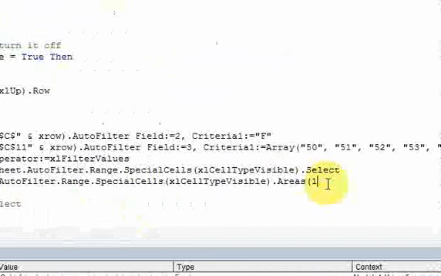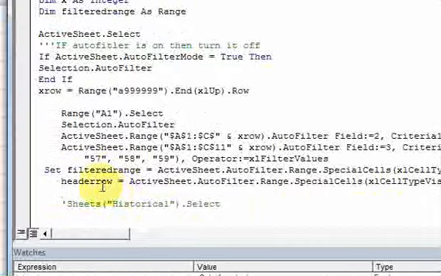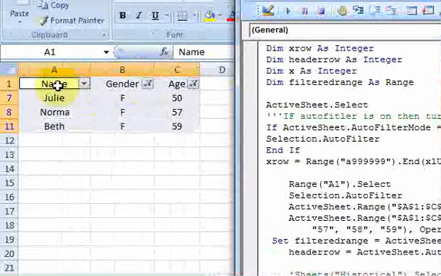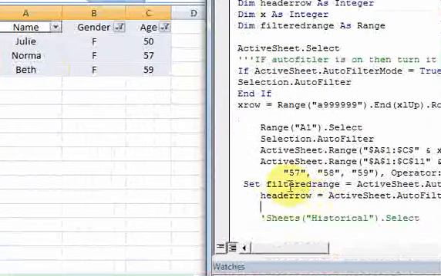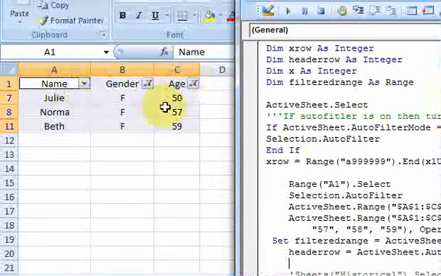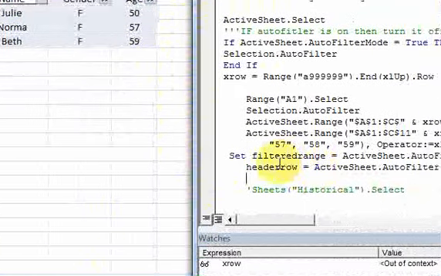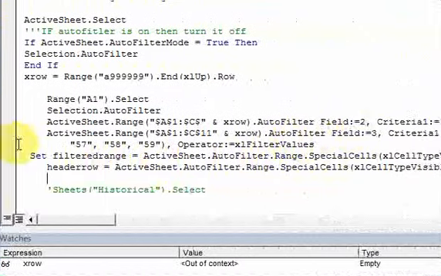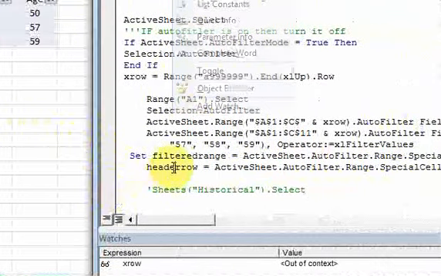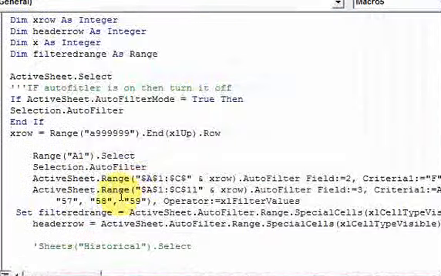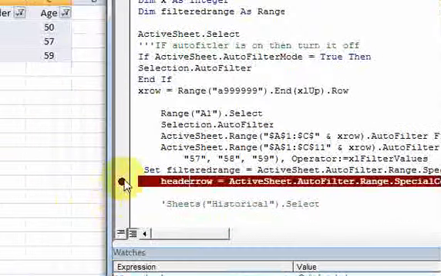And then you do 1 dot row. So this will give us 1. And if this wasn't in row 1, it would give us whatever row the autofilter has header rows in. So if I just move this whole thing down like 50 rows, it would say 51 is the header row. So let's run this, and let me put a watch on this, just so you see that it should show up 1. I'm going to put a breakpoint there.